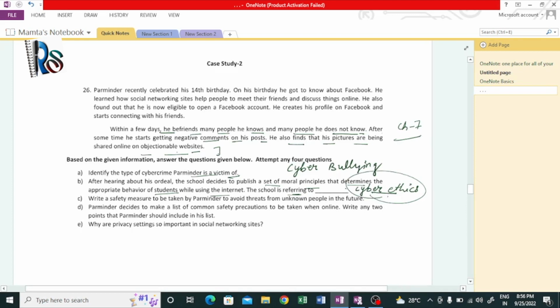Then, write a safety measure to be taken by Parminder to avoid threats from unknown people in the future. What security measure can you suggest to your friend Parminder? Parminder can lock his profile and only let his friends view his profile. In this way, he can secure his information. Next question, move to the next part of the question. You need to attempt any four, but here we'll discuss all five.